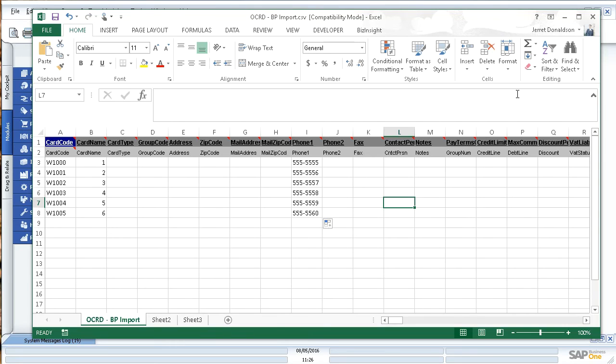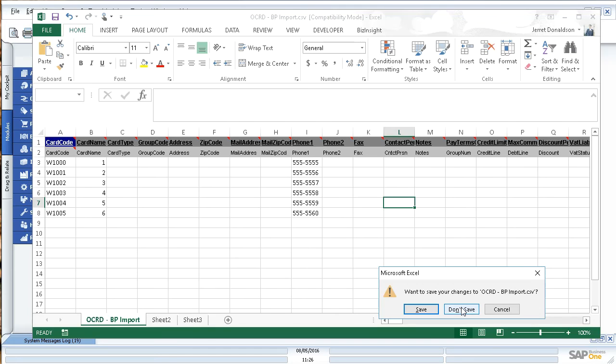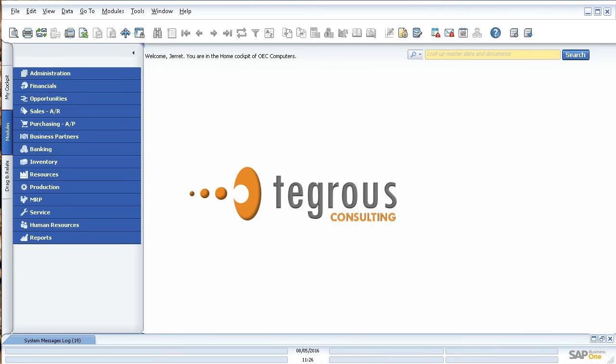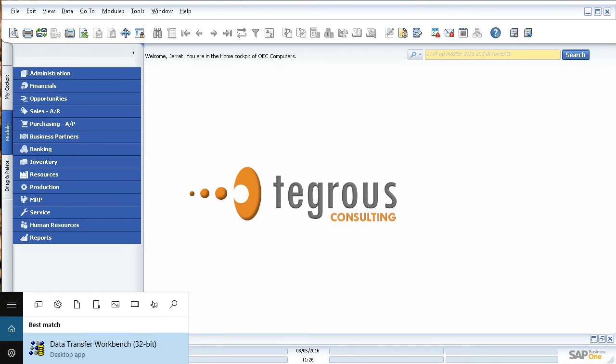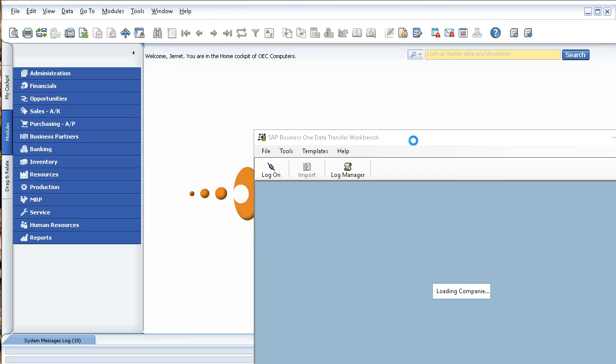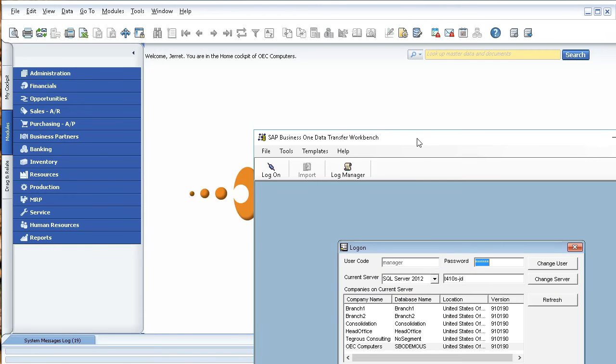And so now the key is, before you do your import with DTW, you have to exit out. DTW will give you errors if you keep this window open. So we're going to exit out of this. And now we're going to pull up DTW. It's usually going to be installed on the server, but you can also get it installed on your own station as well. We'll let it load here, and then I'll pull it into the screen for us to see.